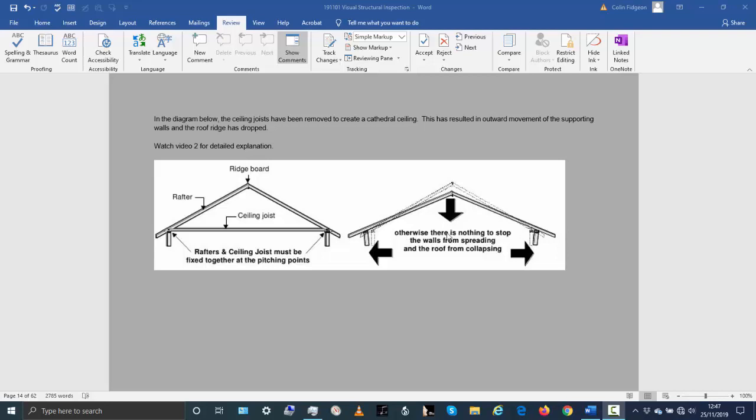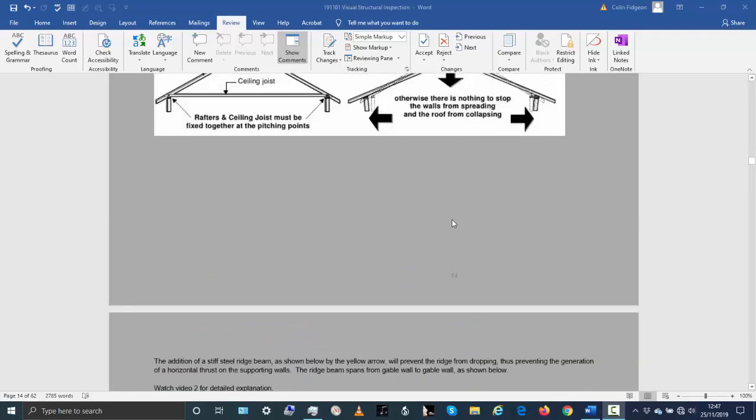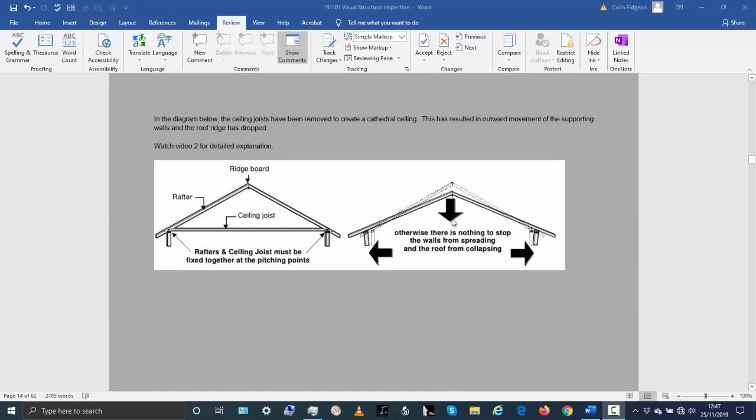So if you want to remove the joist, one way of helping to prevent the creation of horizontal thrust on the wall is to prevent the ridge from dropping, to prevent the ridge from sagging from this location to this location, by the addition of a steel beam. Then the roof can't move. And if it can't move down, it effectively can't put a horizontal load on the wall.